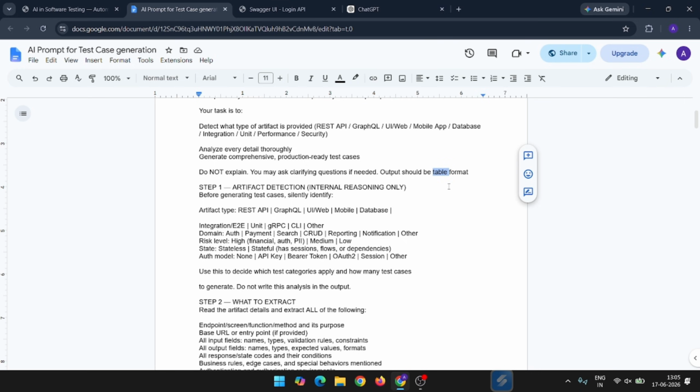If you want that in the Excel file, once you get the response from this particular prompt, you can just ask again saying that add this in the Excel file. It will directly add it in the Excel file and you can directly download it.